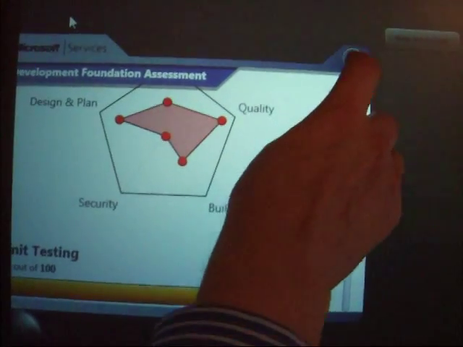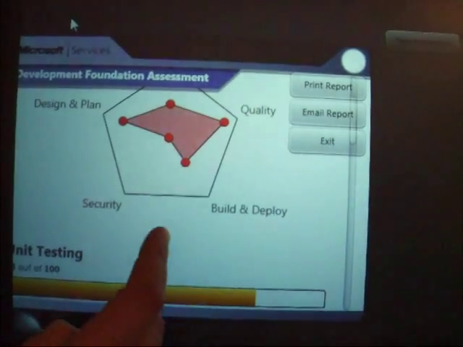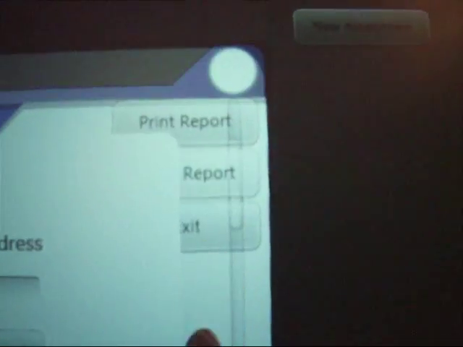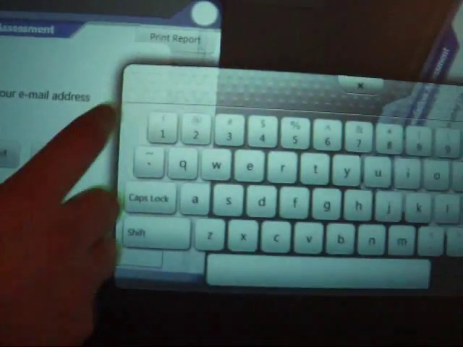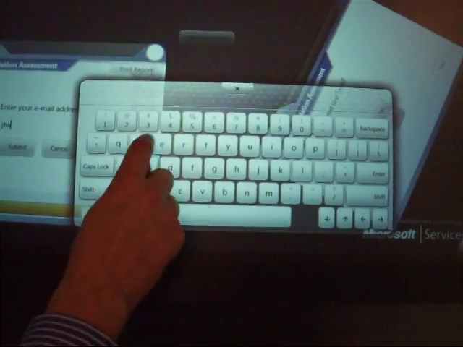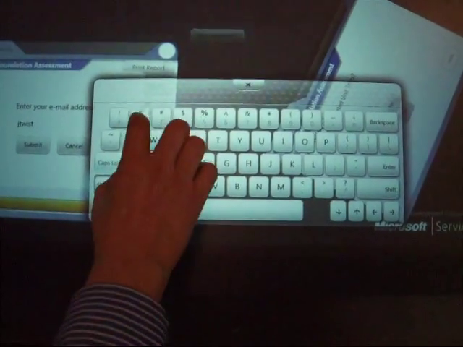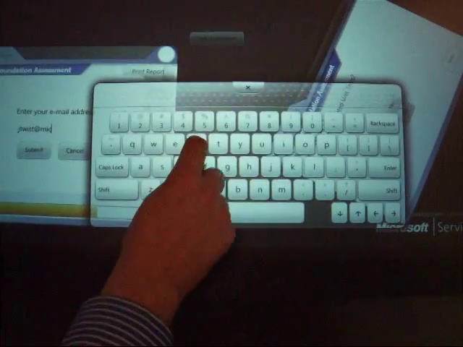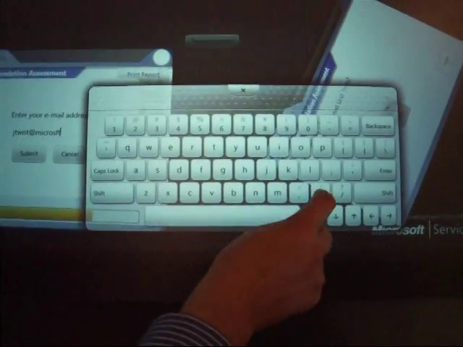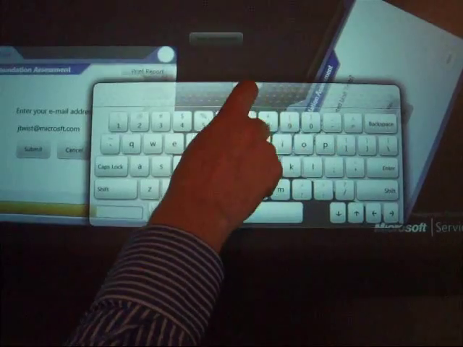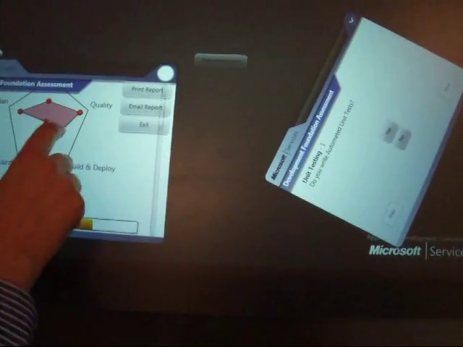Once we've had a look at that, we can use this menu control over here to either print the report out or even email that report directly to ourselves. So I get the Surface keyboard up here, type in my details, jtwist@microsoft.com, and then I just press submit, and that would send the email off to me.